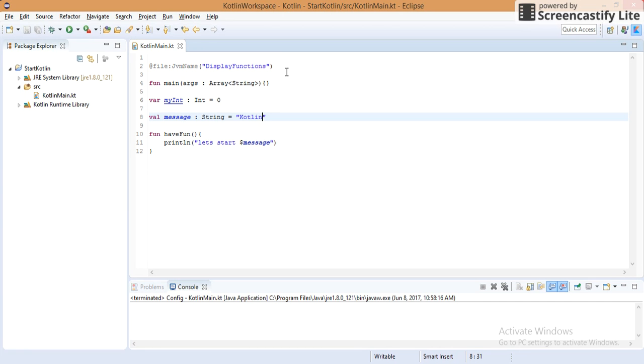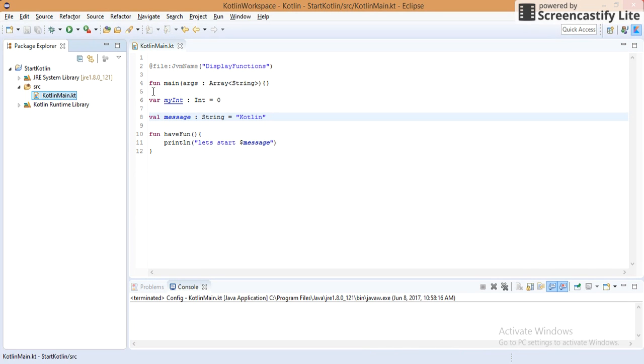Okay, so let's start. I have created a project and my file name is kotlinmain.kt. In Kotlin, to do programming, we don't need a class to write. We need not write a class to run the program. We can have only functions, which can run independently without getting called from any class or anywhere.